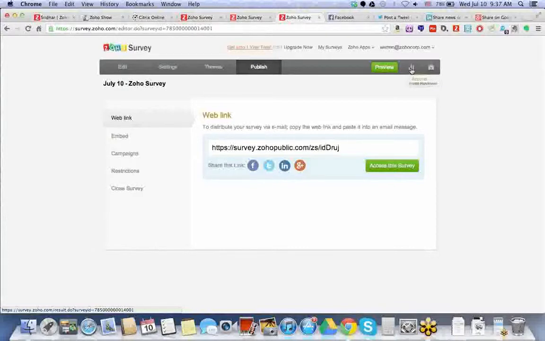Here's our campaigns, and we have the built-in integration for both Zoho Campaigns and MailChimp. And you can feel free to use Zoho Campaigns and take that for a free test drive and see how that works.